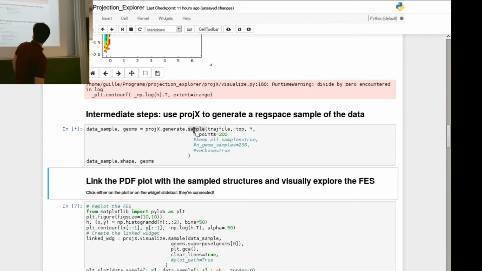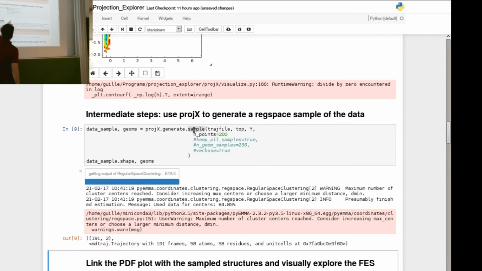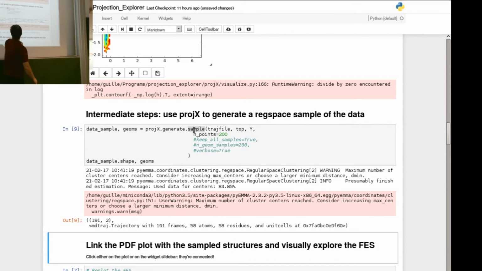So I can just generate a sample starting from a trajectory, a topology, and the data, and it will provide me with the positions. So it will provide me with a sample, okay? So geometry is this MD trajectory here. I asked for 200 points and I got 191. This is just a little bit so that the algorithm doesn't iterate the clustering algorithm too long. You don't really care if you have 200 or 191. So these are the frames that are being plugged into the representation, and these would be their positions here.